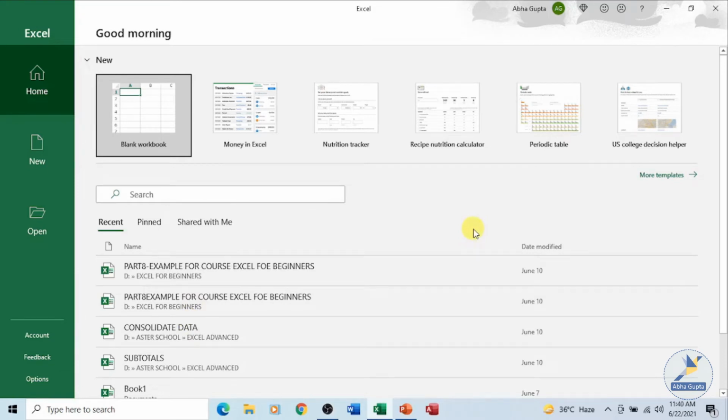I'm using Office 365. This is the latest version, but if you are using an earlier version like 2007 or 2010, a different interface, the first screen which opens in front of you will look different. No need to worry, whatever features and functionality we are using in this application, more or less everything will be the same. 99% of the functionality we are going to discuss over here will be the same.